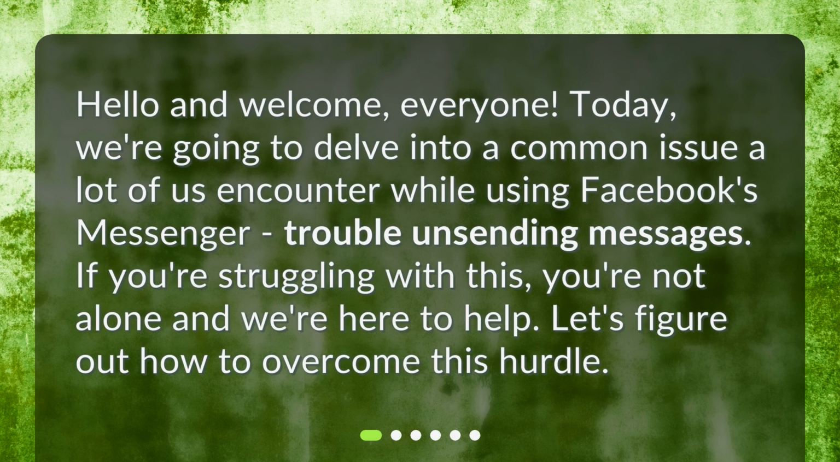Hello and welcome, everyone. Today, we're going to delve into a common issue a lot of us encounter while using Facebook's Messenger: trouble unsending messages. If you're struggling with this, you're not alone and we're here to help. Let's figure out how to overcome this hurdle.